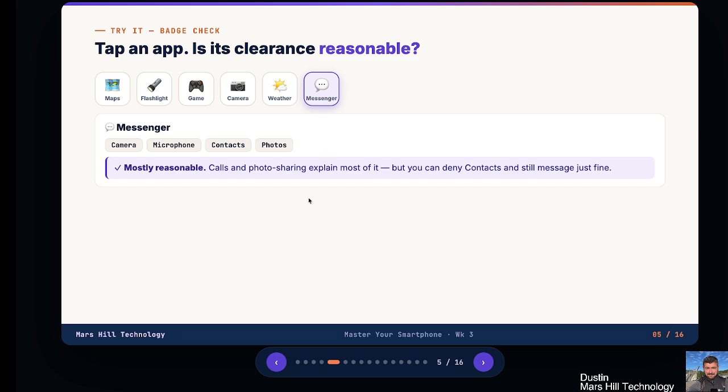Your messenger. Well, a lot of things are going on with your messenger app. You might be using it for a camera. You might want to take a picture when you're using your messenger app to send to a friend. A microphone, you might want to send a voice memo to your friend during that.